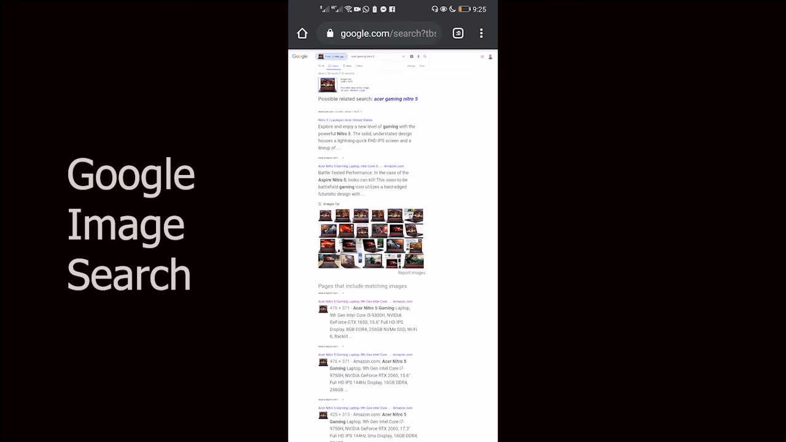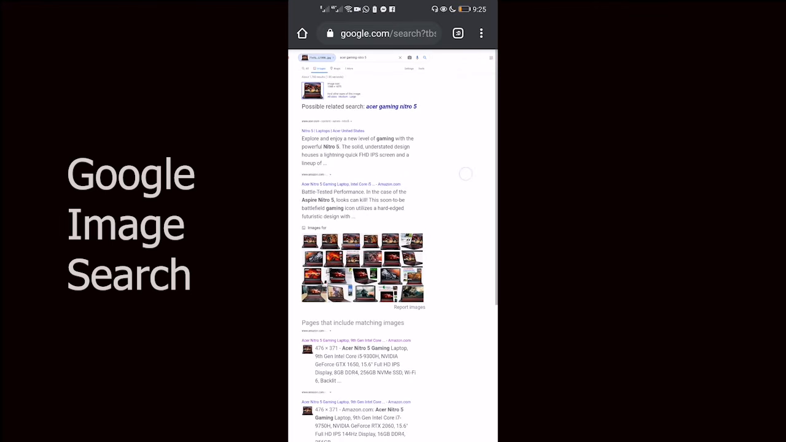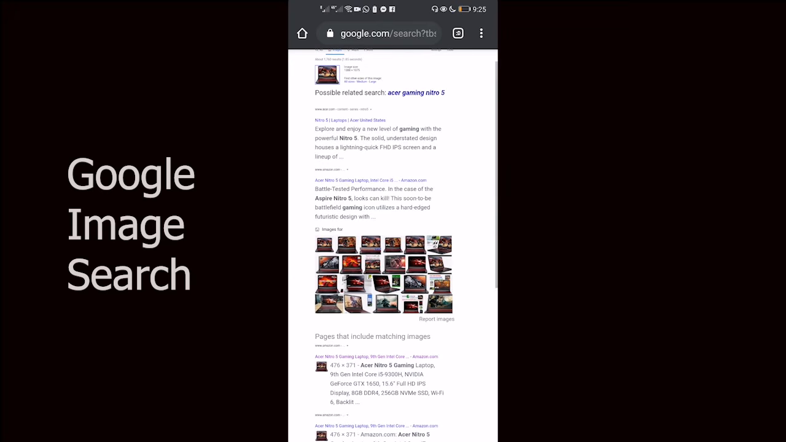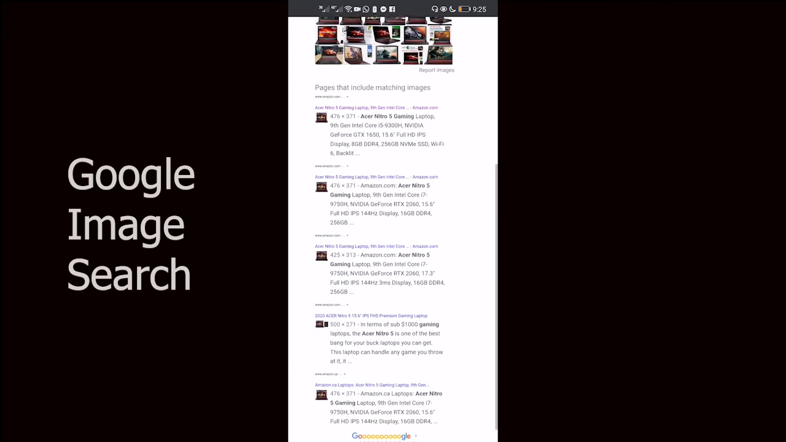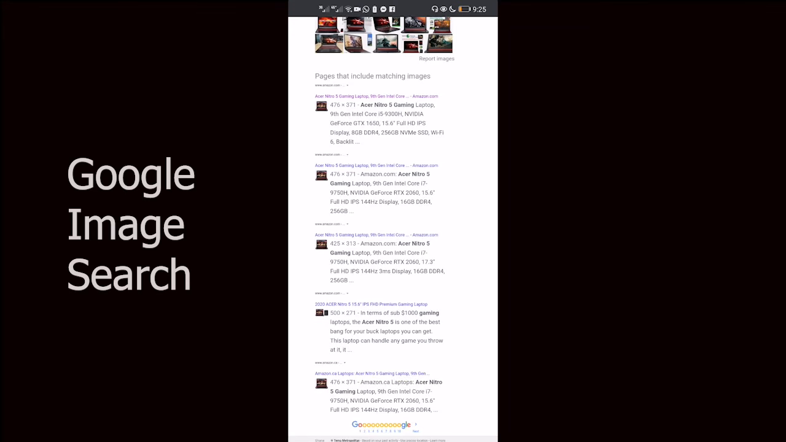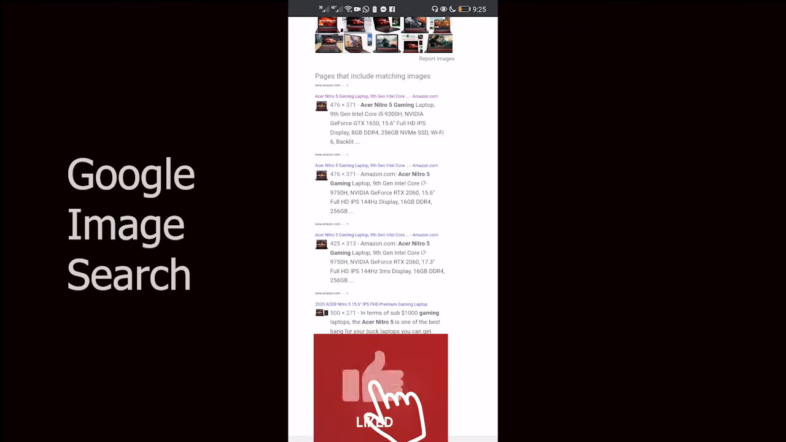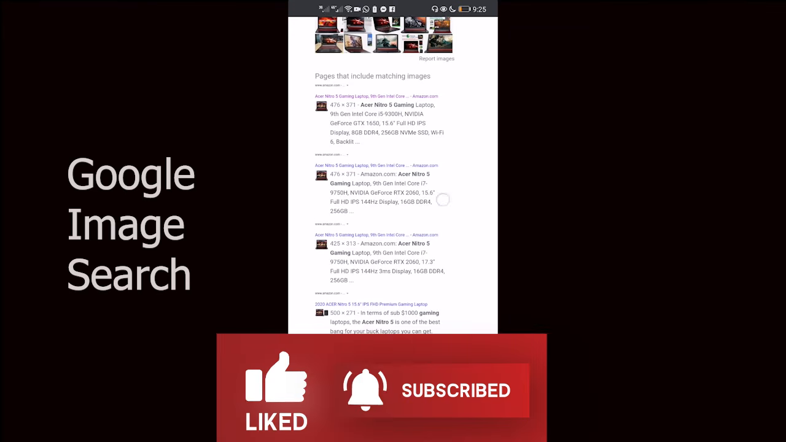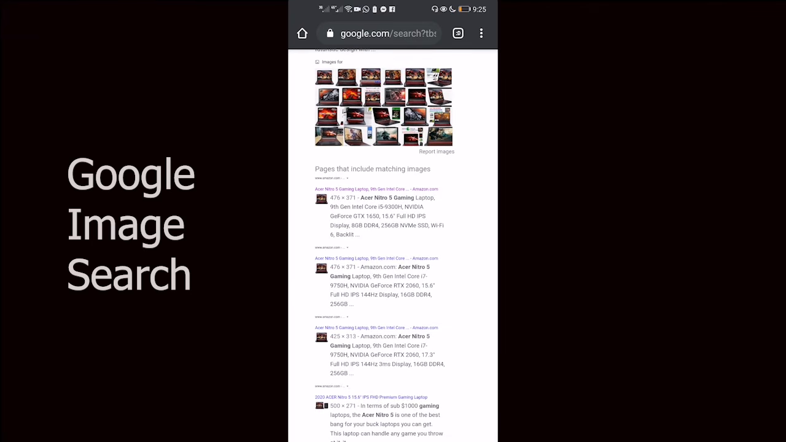Google will upload the file and give you results that are related to it, and probably even the name and other sites that you can get it from. So this is the outcome of my search: possible related search to Acer Gaming Nitro 5. The image that I searched is the Acer Gaming Nitro 5, and now I have all the information I can get on a normal Google search if I knew the item. So this is the easiest way to find an item if you have only an image of the item.